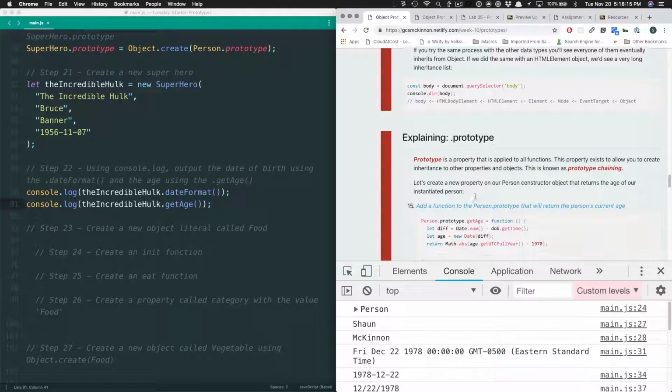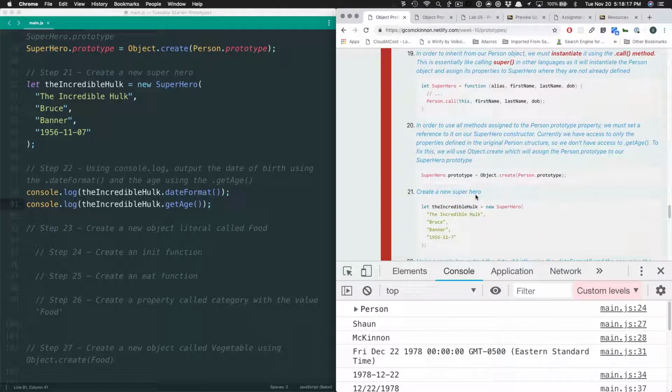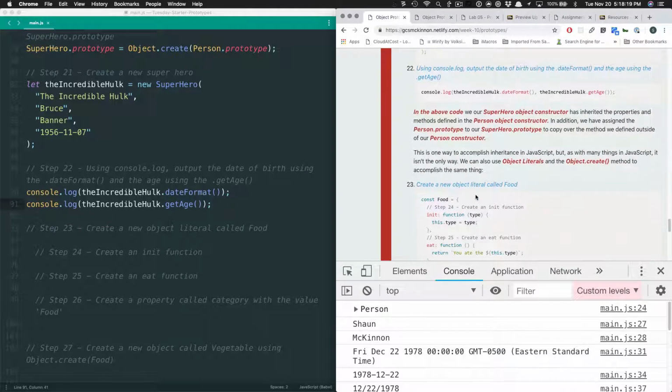Resume. We'll scroll down. We did the prototype explanation. Cool. So in the above code that we just did, we created our superhero object constructor that inherited the properties and methods defined in the person object constructor. And in addition, we have assigned the person prototype to our superhero prototype, which will copy over the methods that we defined outside of the constructor. That's why it's done in two steps.